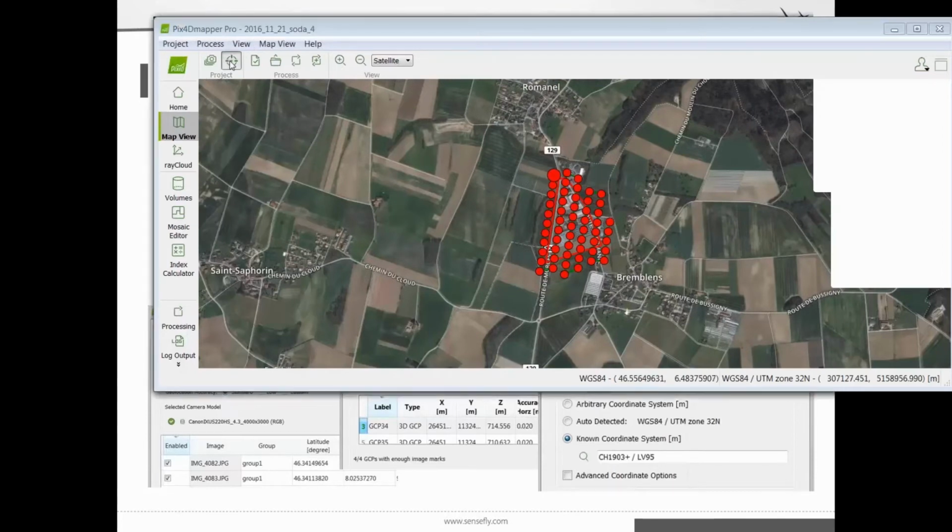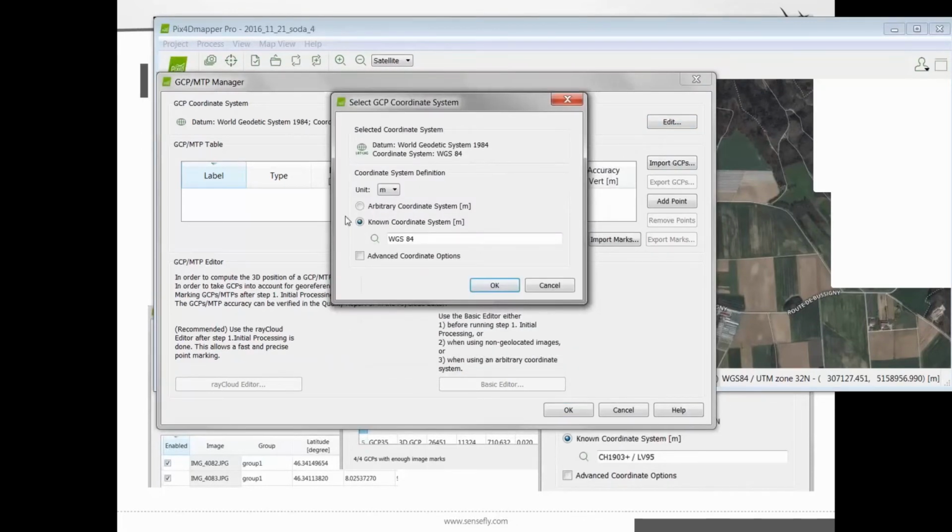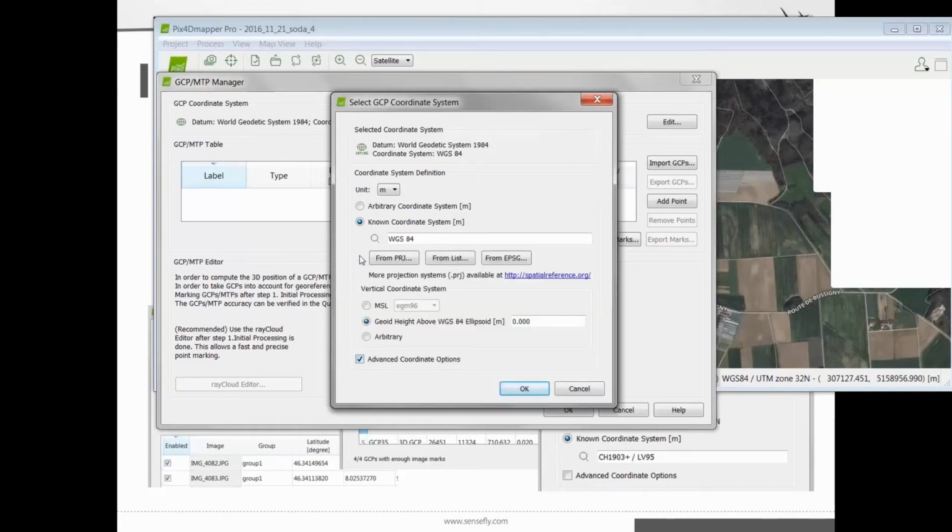So then another place would be here, GCP/MTP manager. If you're using ground control points, so measured points in the field, then you will have to first of all adjust here the coordinate system to the coordinate system of your ground control points. So whatever you set as a coordinate system in your measuring station, you will have to adopt it here. You see you don't have many options here, at least it seems. You need to click on advanced coordinate options, and now you can select your coordinate system. You can select from PRJ file.